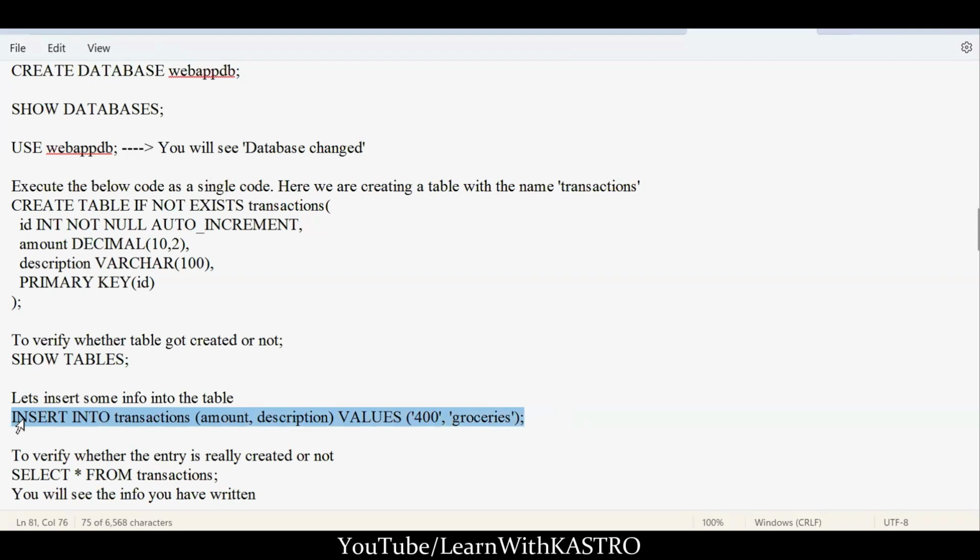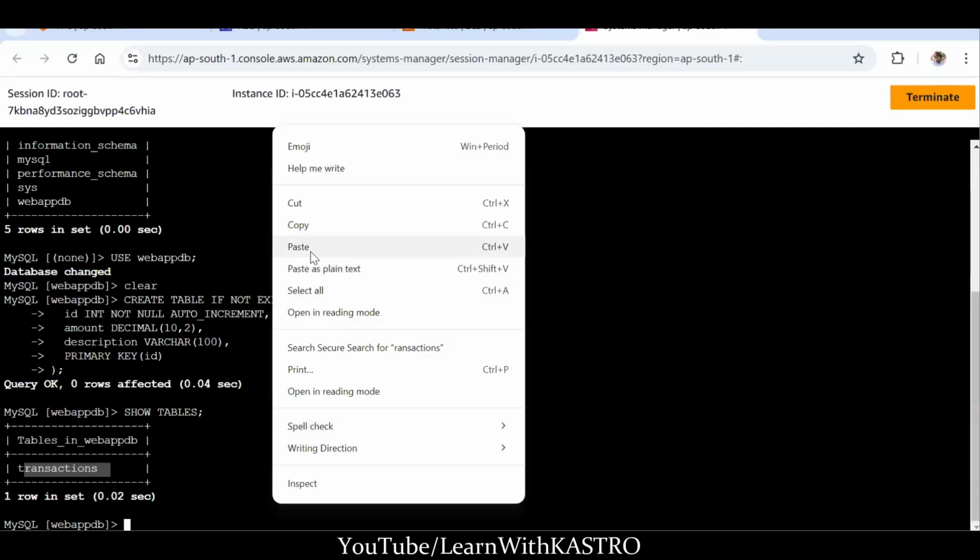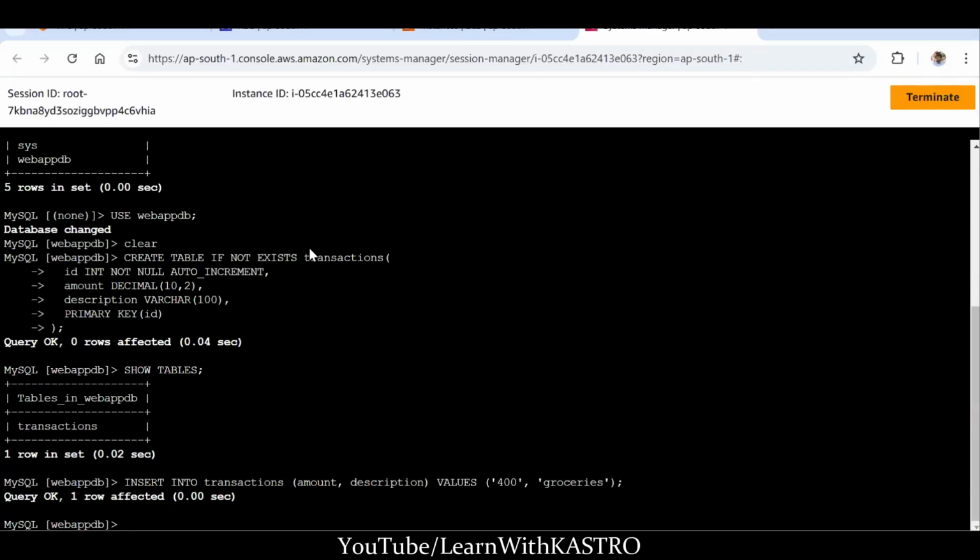It is just a table. I'm just creating a table. That's it. Okay, let me paste that command, press enter. That's it. We have successfully created the entries in our database also.